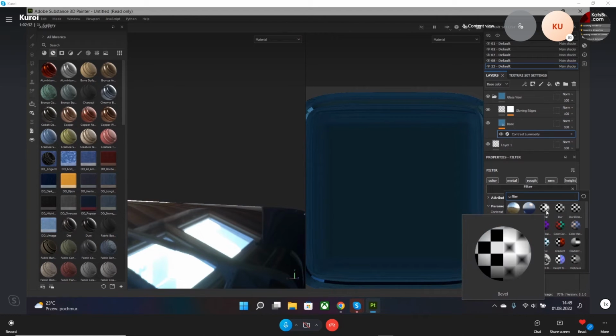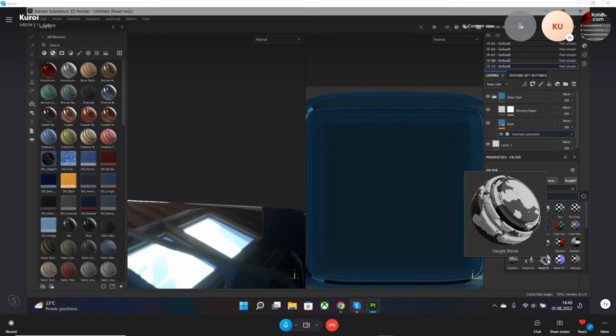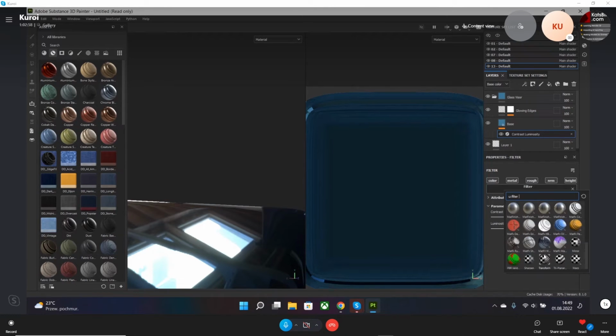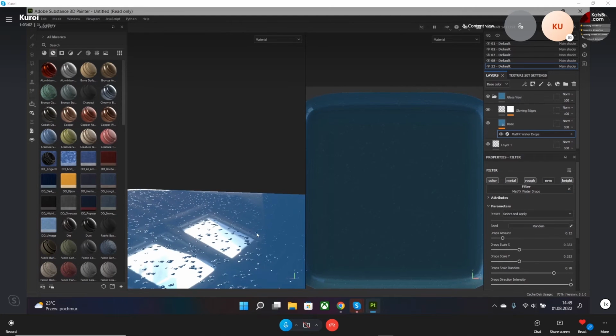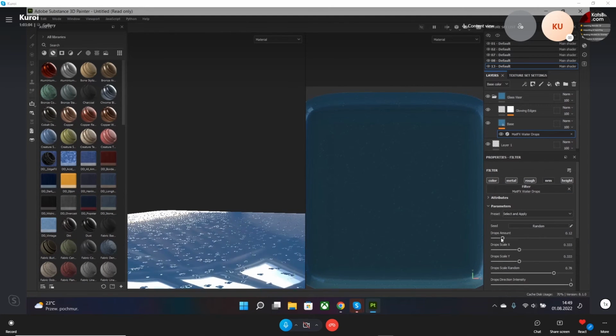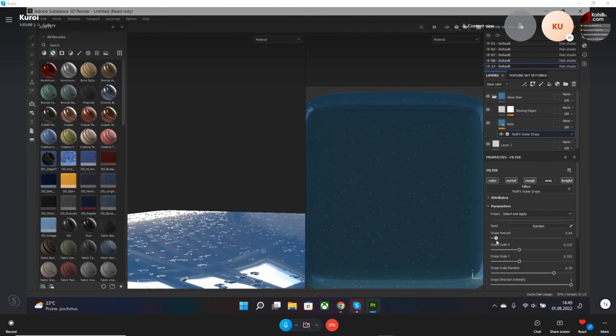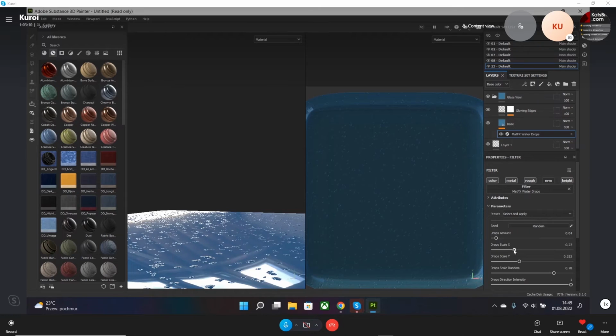I saw the drops of water somewhere here. I'm trying to find them. Oh, here. As you can see, interesting, you get the drops of water. You can of course decrease and increase the amount, scale them, so the bigger ones.